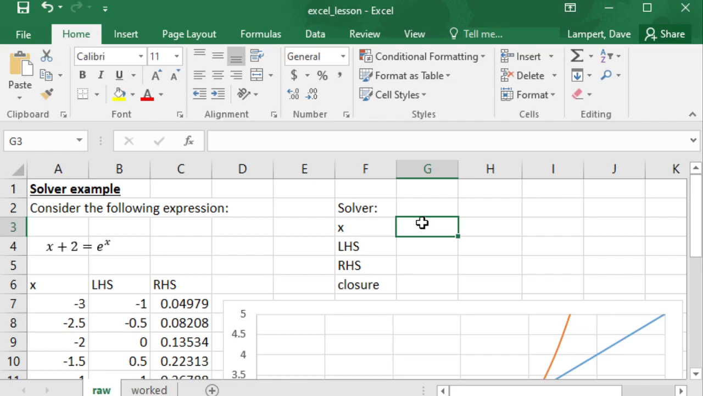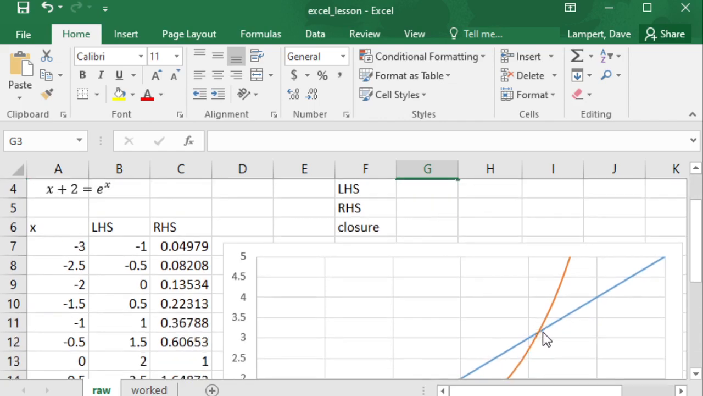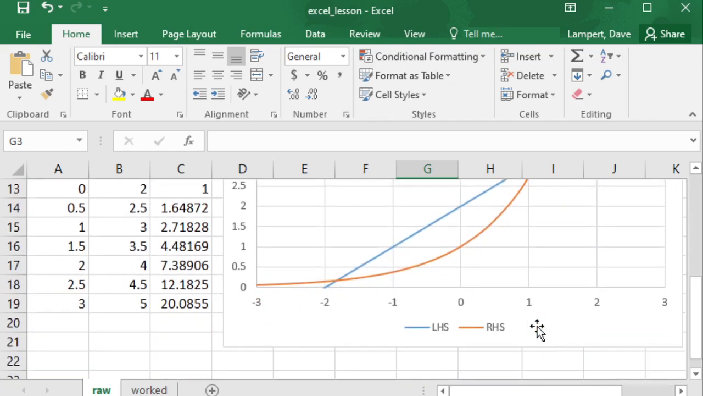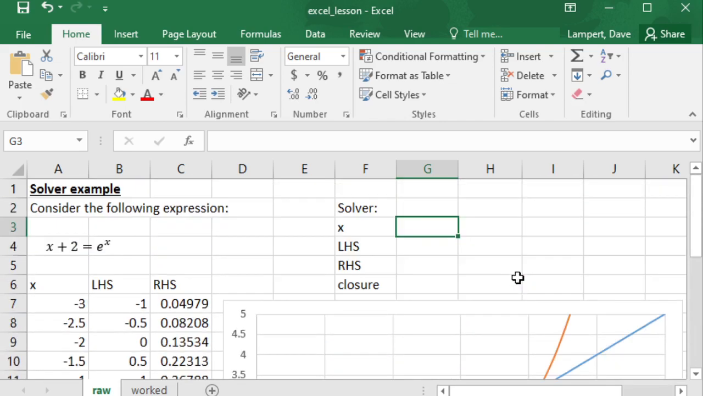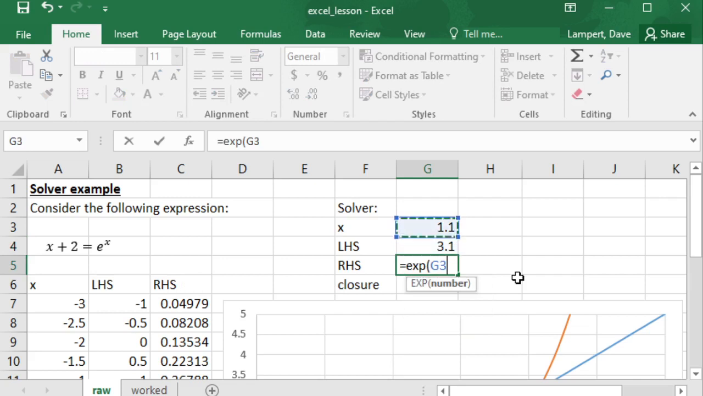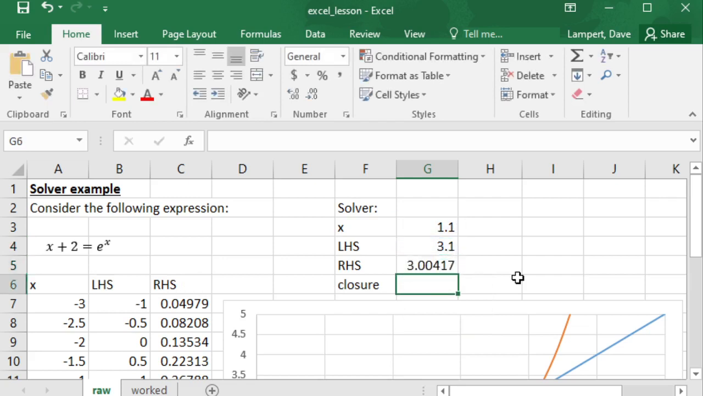Okay. So what I want to do here basically is guess a value for X. If we look down at this graph, it looks like X is about 1.1. So let's use that as a starting guess. X is 1.1. The left-hand side is going to be X plus 2, and the right-hand side is going to be EXP(X). And then our closure condition is that we want these two to be equal.